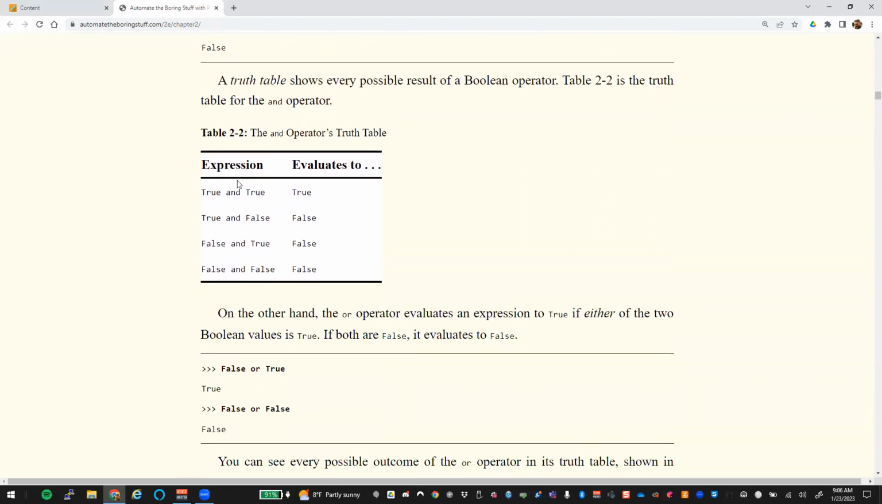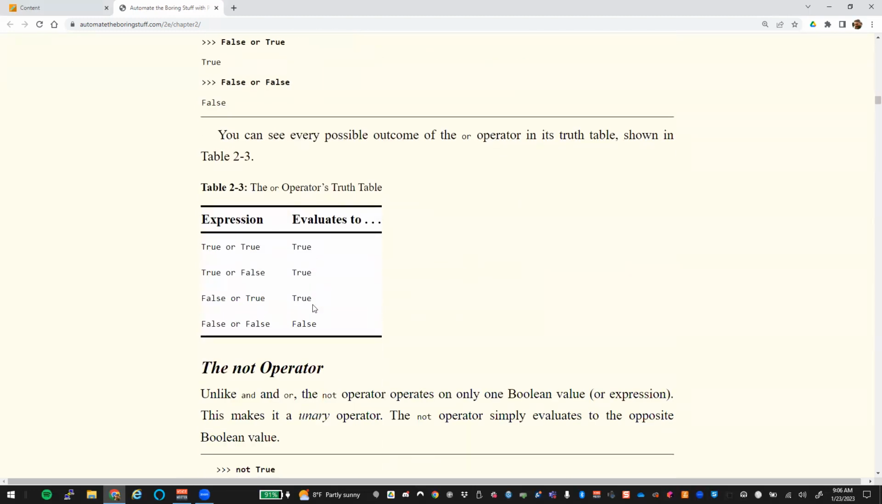And so for the and truth table, if it's true and true, it's true. If it's true and false, it's false. False and true is false, and false and false is false. Okay. Or is slightly different in that if it's true or true, it's true. True or false, it's true. And if it's false or true, it's true. False or false is false.